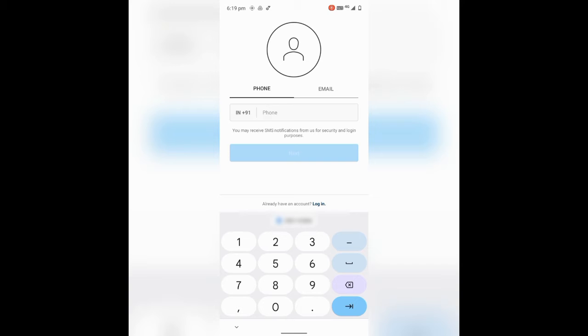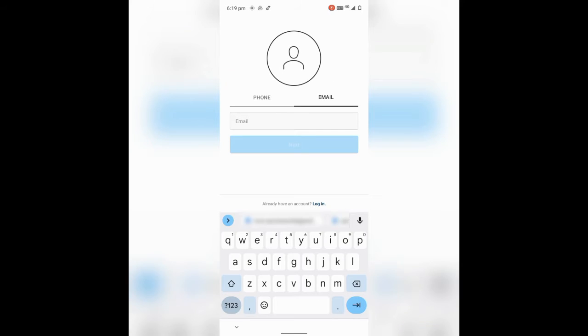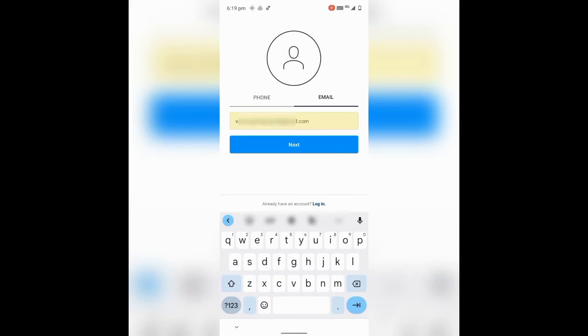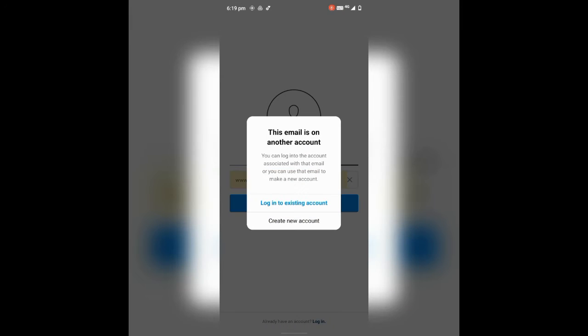You have to enter your phone number. Apart from that, if you don't want to give your phone number, use your email address. Here I am entering my email address. Click on next.